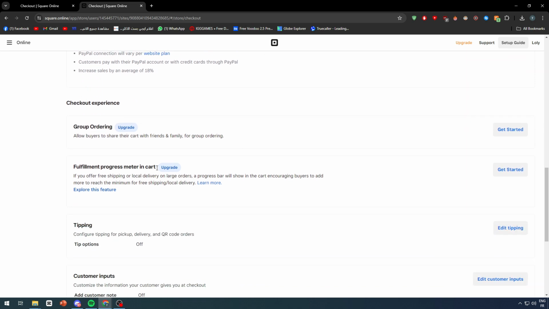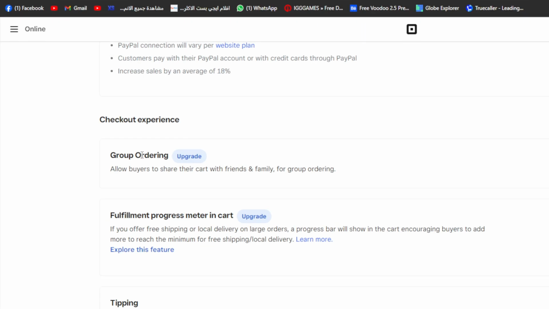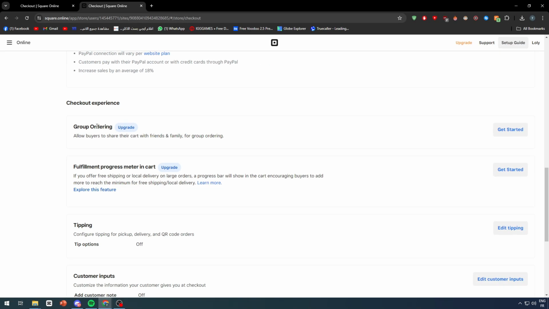And now for the checkout experience. The checkout experience and basically the fulfillment, etc. Now there is group ordering, so you can allow buyers to share their carts with friends and family for group ordering. This one comes with an upgrade, so in case you didn't upgrade your plan to a premium plan, then you won't be able to use this one.